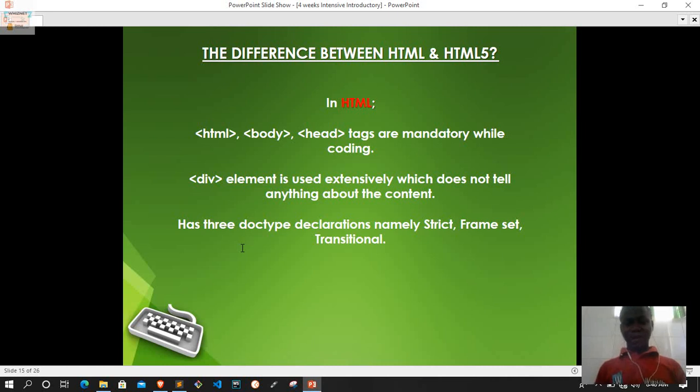Also, in HTML the div element is used extensively, which doesn't tell us anything about the content. In HTML, divs are used almost everywhere to section web pages, and when we use div, we don't know what it is for. We may have issues debugging or making changes, for example if we want to quickly change something in a section.